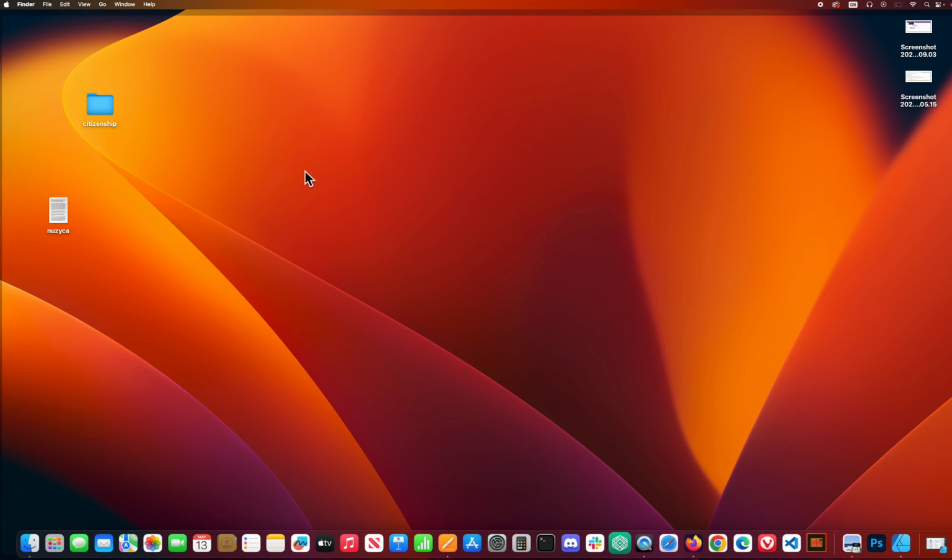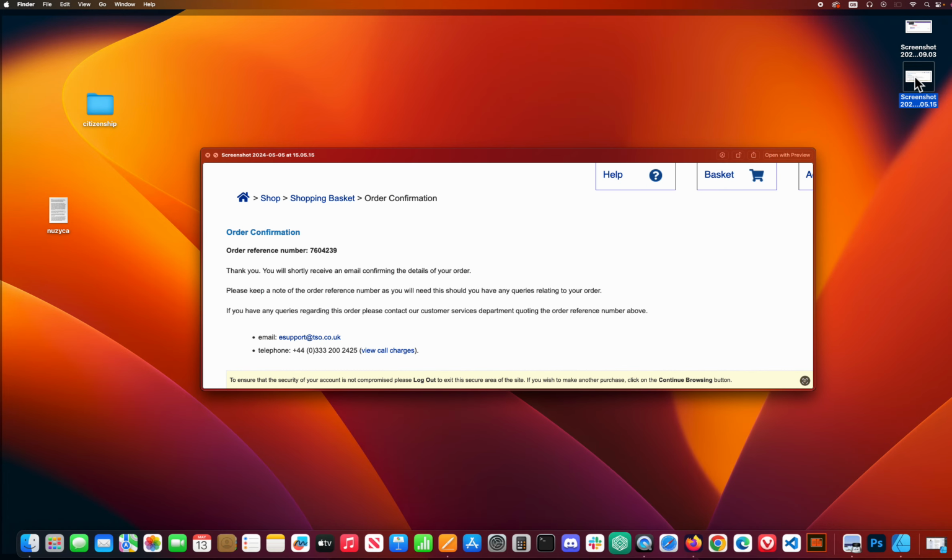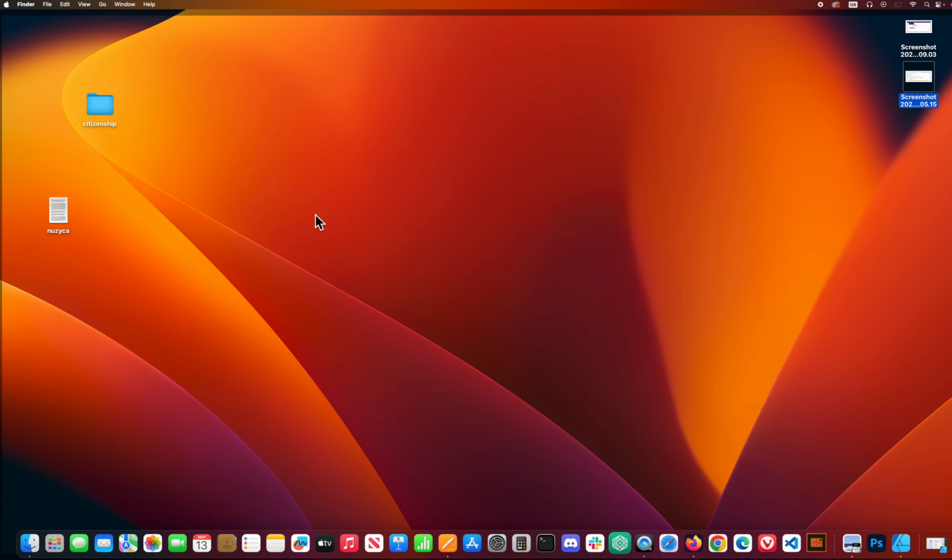Close that. That's it. Click on the file. Let's click on the spacebar and you have the preview, right? The problem is solved.